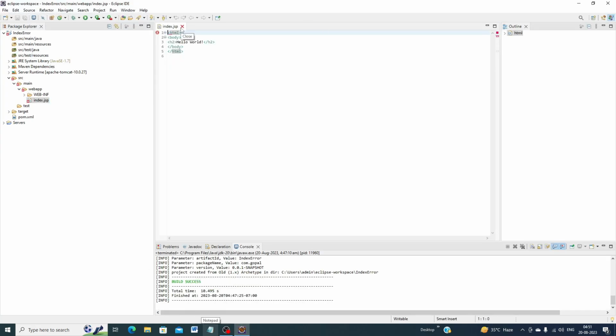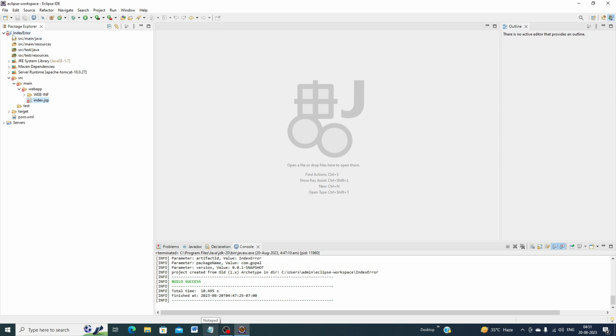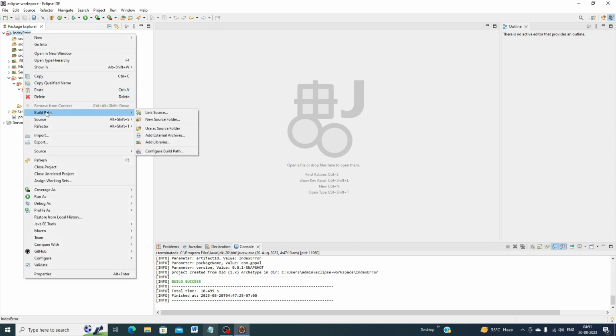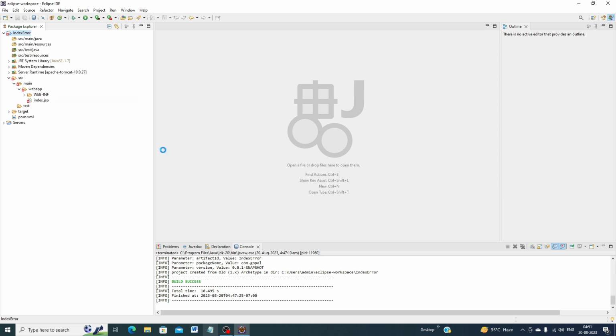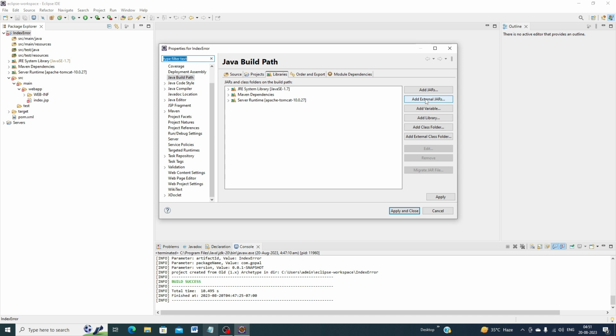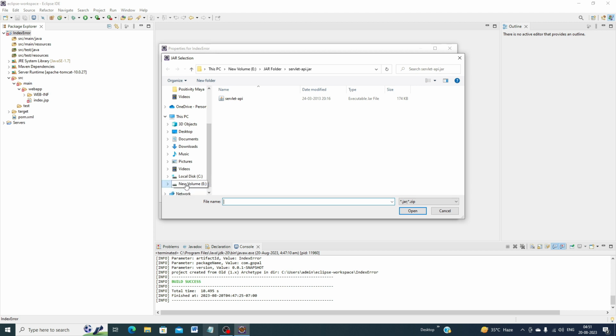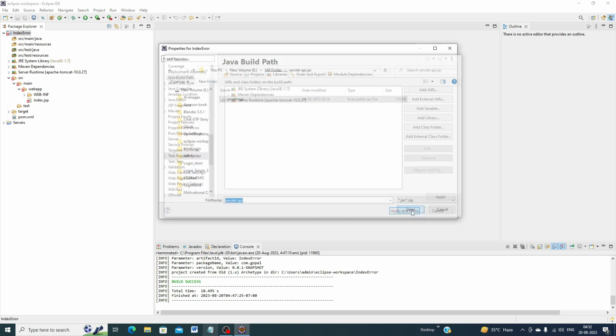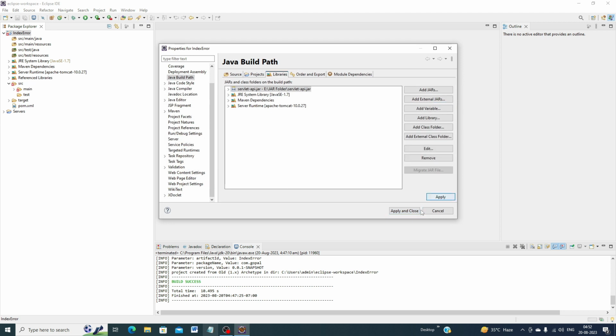This is my Eclipse IDE. Now again I am going to right click on the project folder index error, go to Build Path, Configure Build Path, and here Add External JARs. So now I'll go to the E drive. This is the jar folder with the servlet API jar. Inside it, this is my jar file, the executable jar file. Open, apply, apply and close.